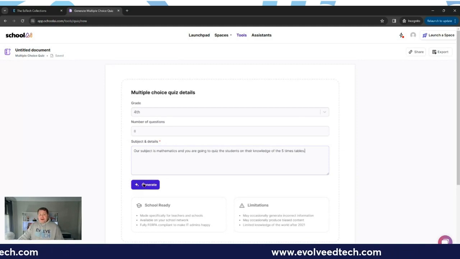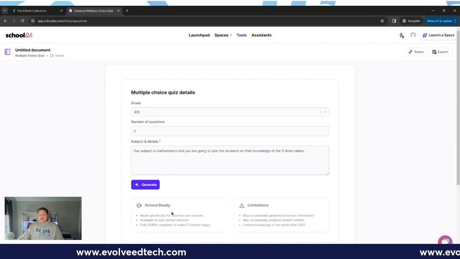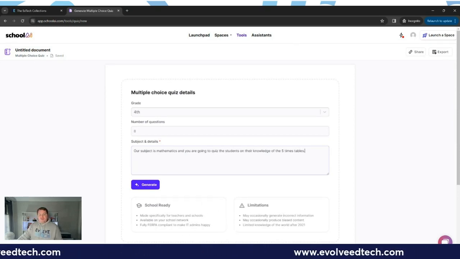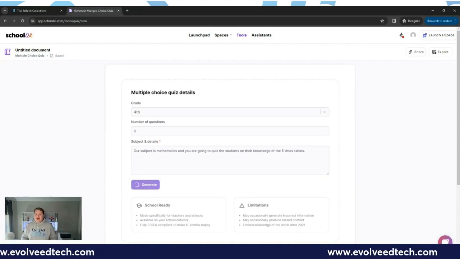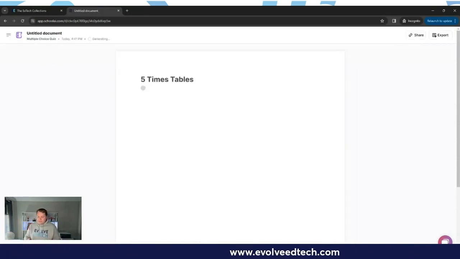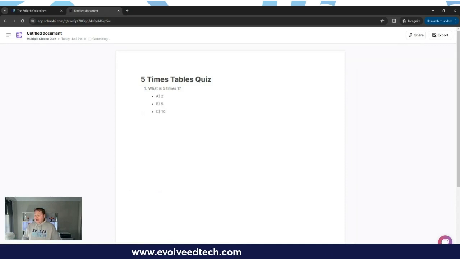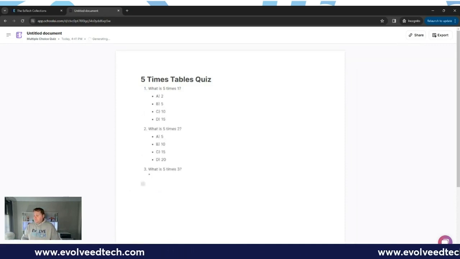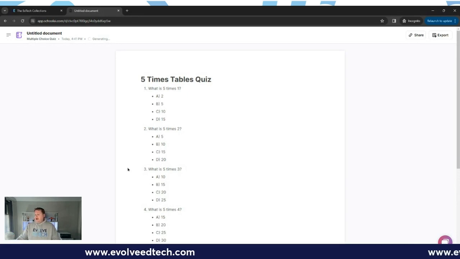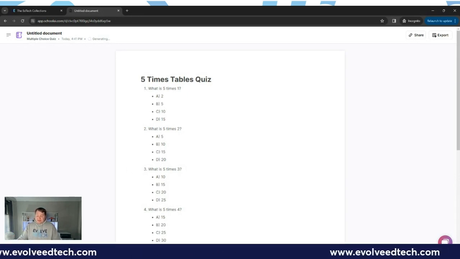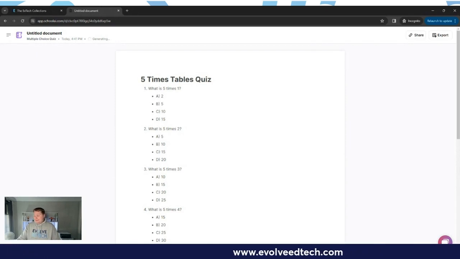Before we hit the generate button, just like I've mentioned previously, it does have a little bit of information down the bottom, which is really important just to check before you jump into using this. But otherwise, let's hit this purple generate button and see what the AI takes from my prompt. And okay. So a very simple multiple choice quiz here. We obviously have created this for a year 4 cohort. 5 times tables are relatively simple, so maybe that was not the best example to use, but that's okay.